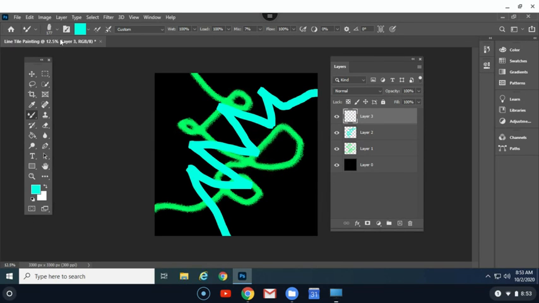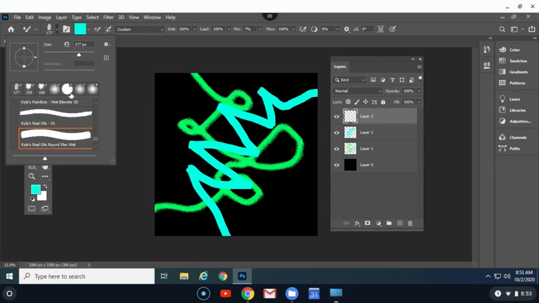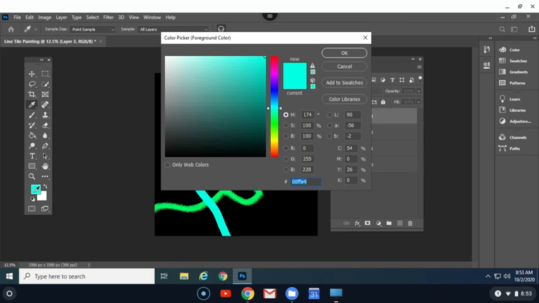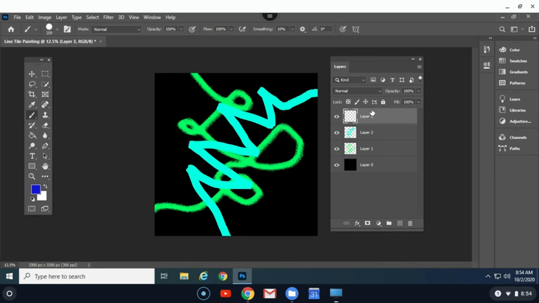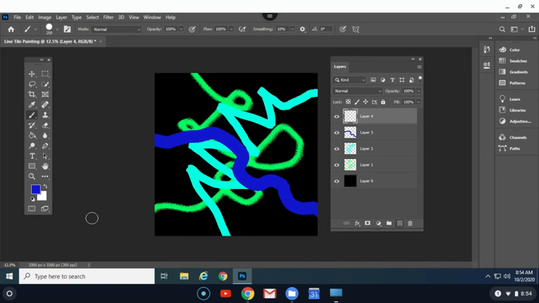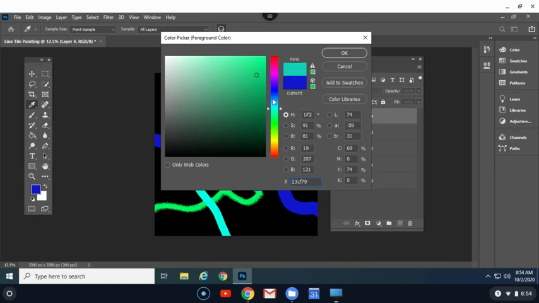Next line. I think I'll go back to a normal kind of brush and change the color. Double click on the swatch. Maybe I'll go more of a darker blue. Yeah, you can choose anywhere. Okay. And I made my new layer. Just gonna do that. So I have 3 lines, 3 different line qualities. We're going for 5. So let's do purples.